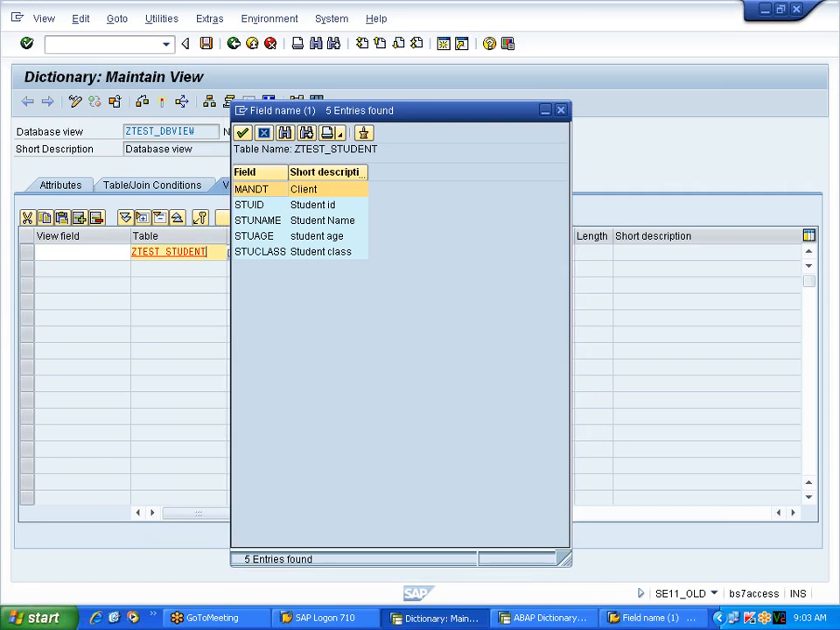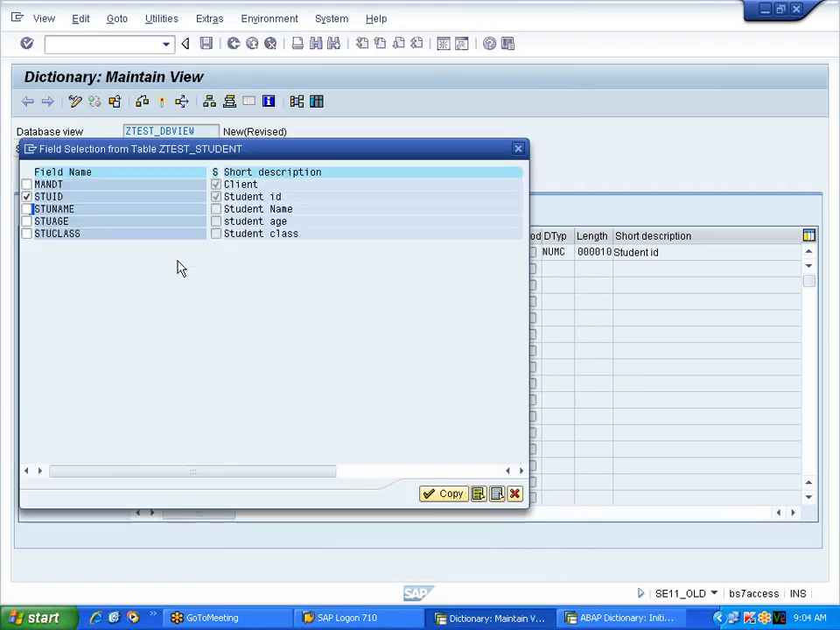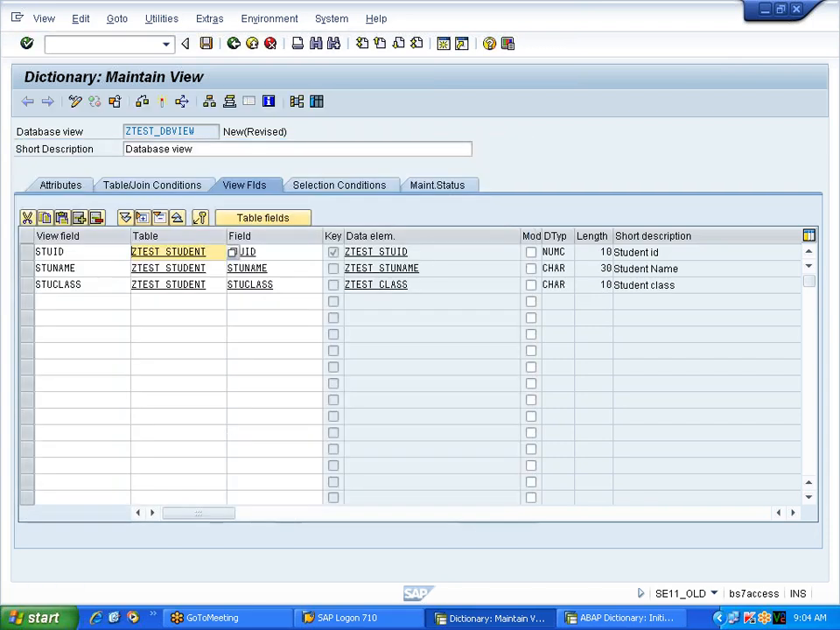If you go to SE11 and open this table, these are the fields which are available in Z_test student. From these fields, which fields do you want to see? I want to see student ID. I want to see student name. I don't want student age. I want student class. So like that you can select whatever fields you require. Click on copy. So these are the fields I need from Z_test student.